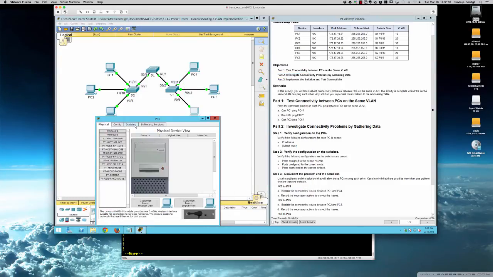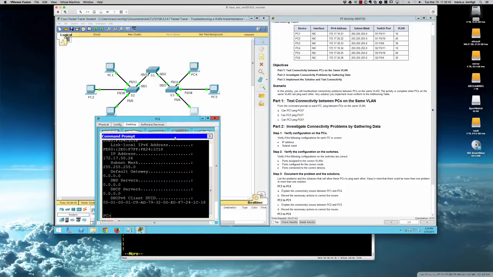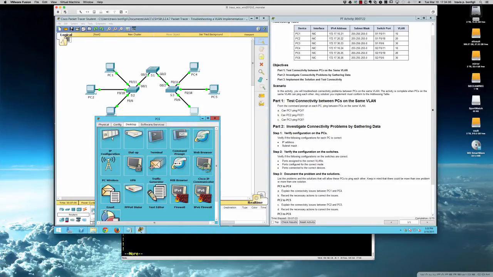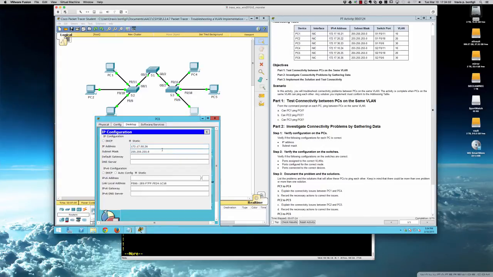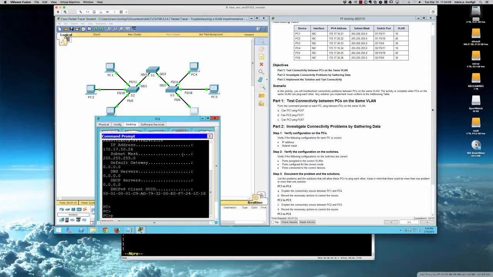Let me go ahead and one last time run ipconfig /all. It's 172.17.50.26, and the subnet mask is correct. However, when we take a look at that IP address, that is not the IP address that we are using. Let's confirm that it does say 50, and we need to fix that because it should be 30. So I'll close this down.